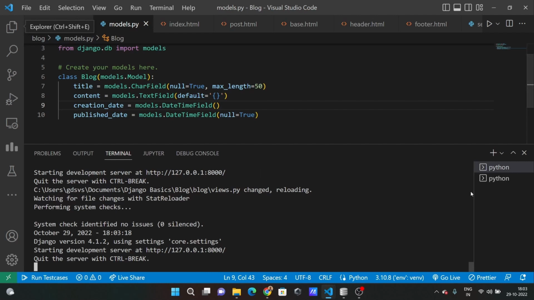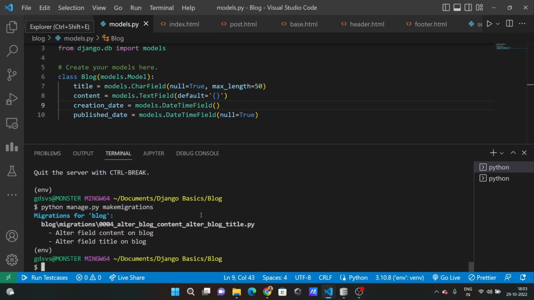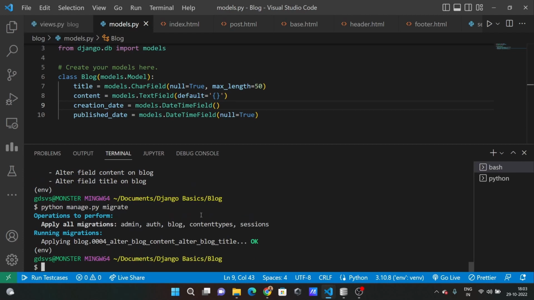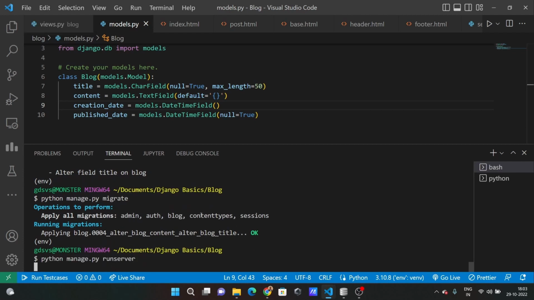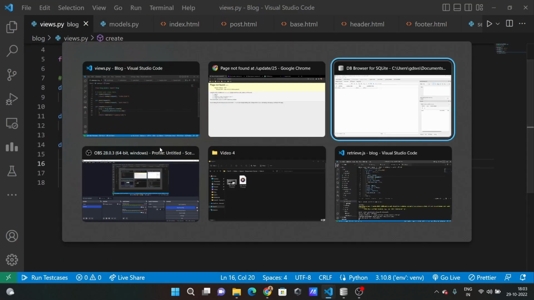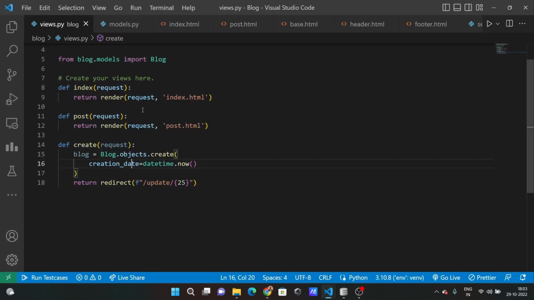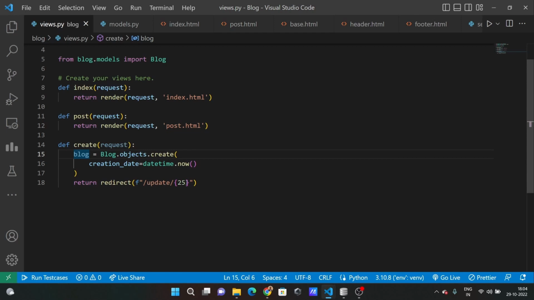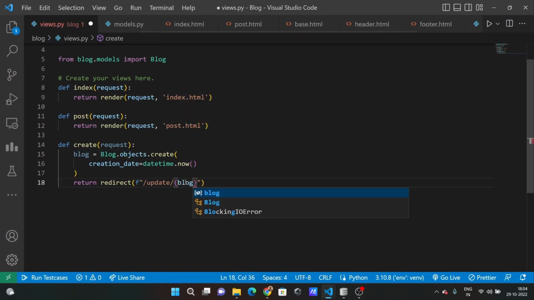So let's run the migrations because we made changes in the models. So let's run make migrations, migrate. So things are changed now. Run server. So let's go to the create route. This time we're creating a blog, and this ID should be dynamic. This should be coming from blog ID. So when a new row is created, Django will automatically assign an ID. So let's get that ID. For getting the ID, it's so simple. We just have to pass blog.id.